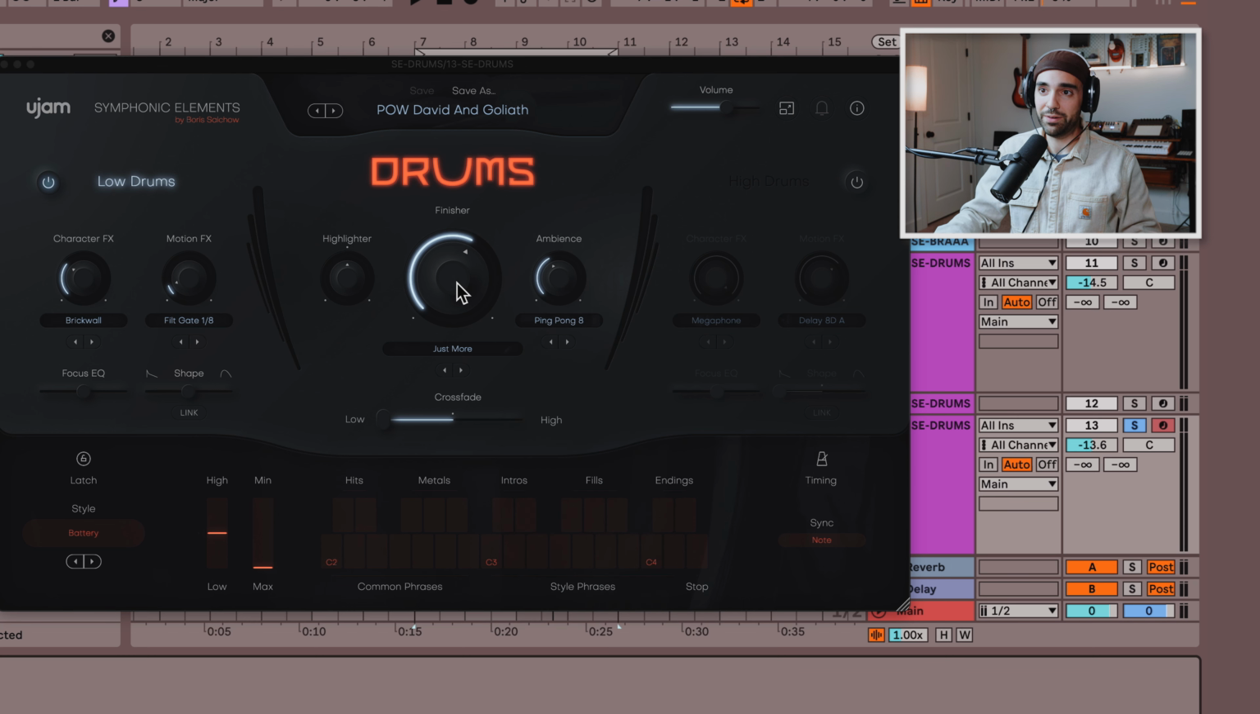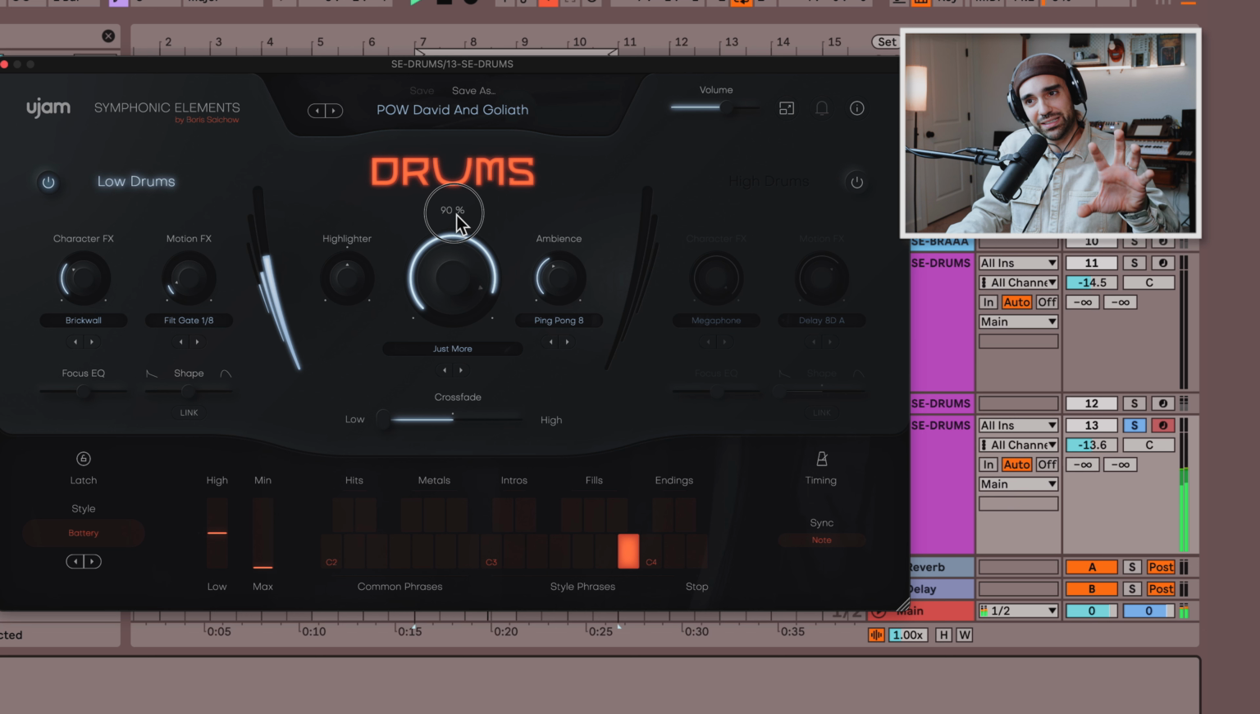And then in the middle here, you might have actually noticed that this is automated. I automated it in this track. The Just More effect is what I have selected on this middle finisher knob. And if I take control of that, you can see that we're really pushing the sound here. It's a great tool for intensity.